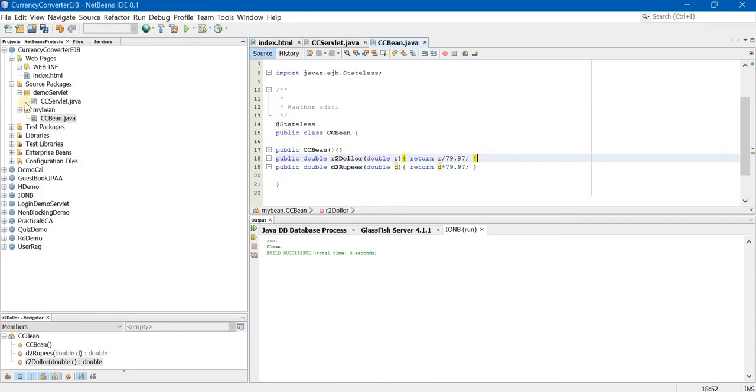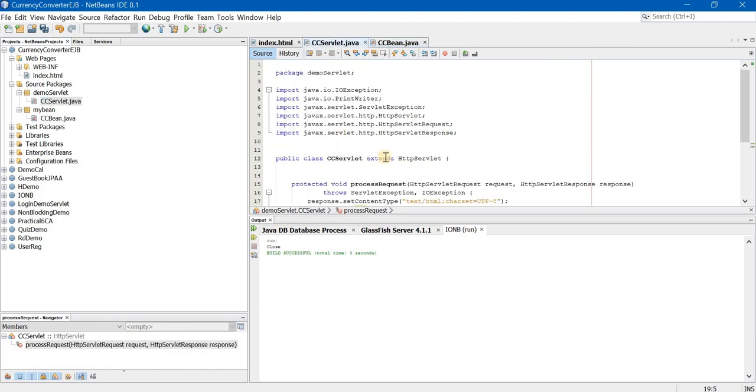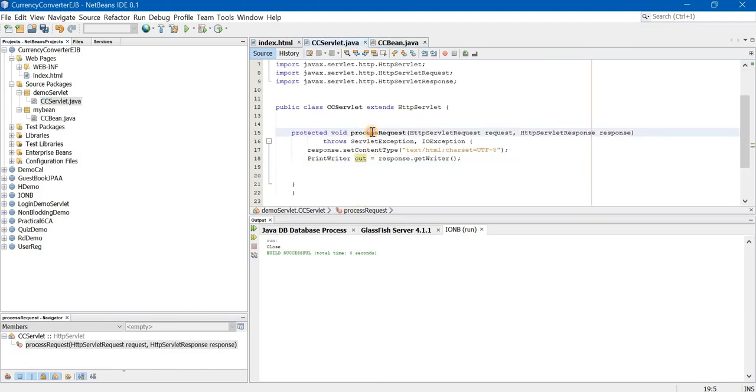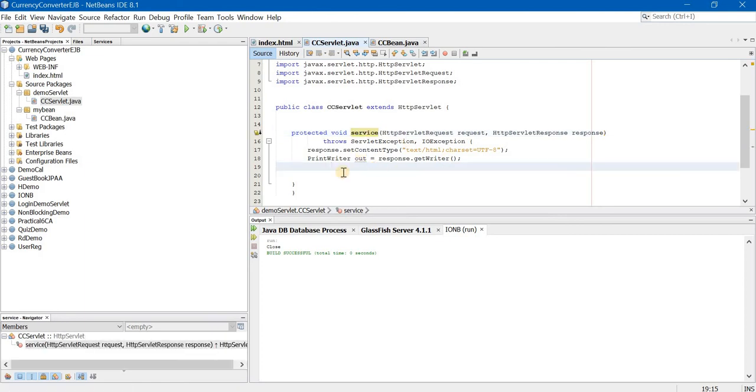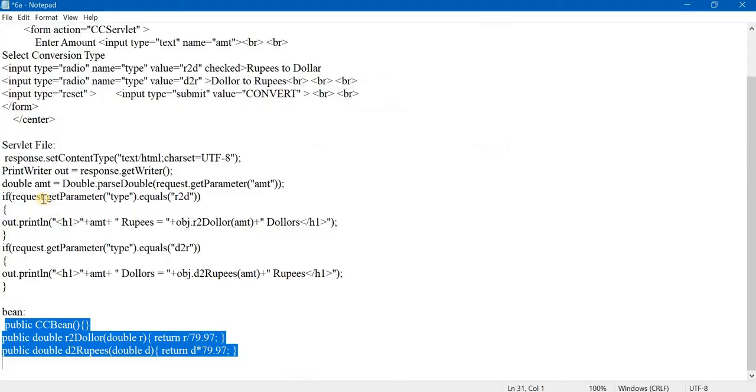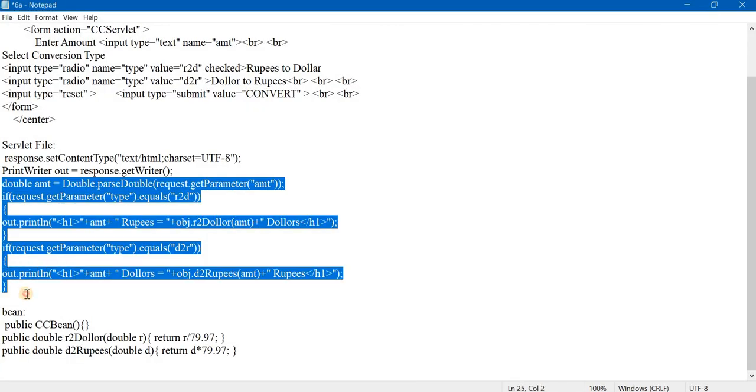Now that our bean is ready, we will concentrate on our servlet. Now in the servlet, you have to make one more change, that is get this as a service method. Okay. Now very first thing that we will do is, we will take the input from the index.html file. So what do we need from index.html file? We need two things. One is the amount that the user has entered, and second the type of conversion, whether it is dollar to rupees or rupees to dollar. I am again copy pasting the code for simplicity purpose.